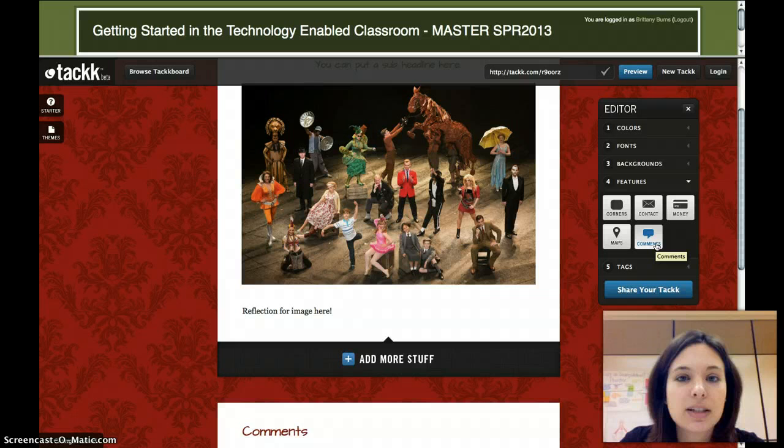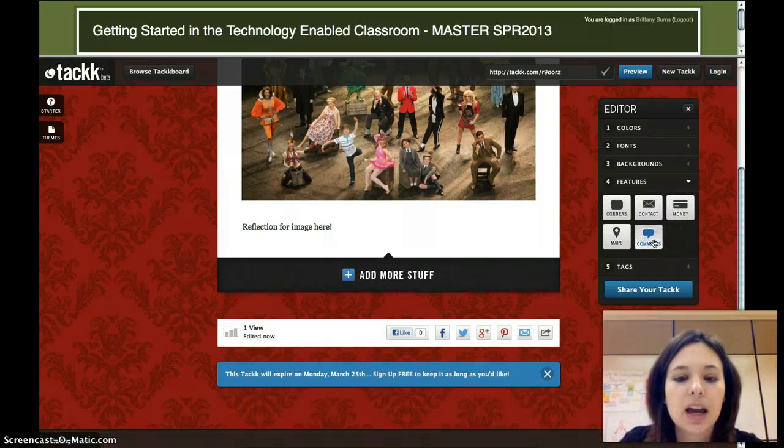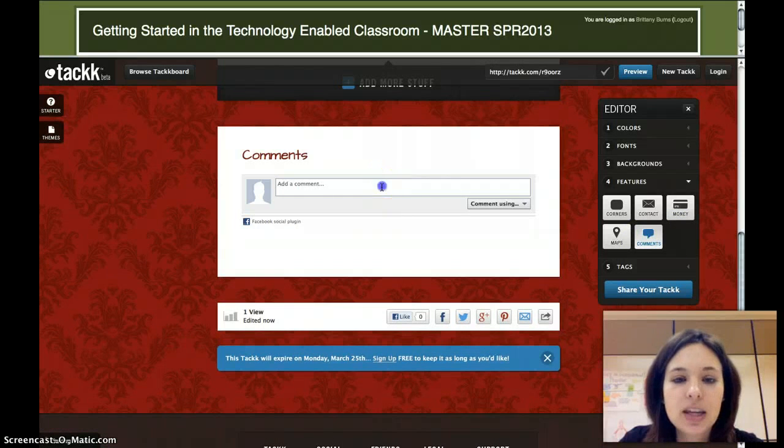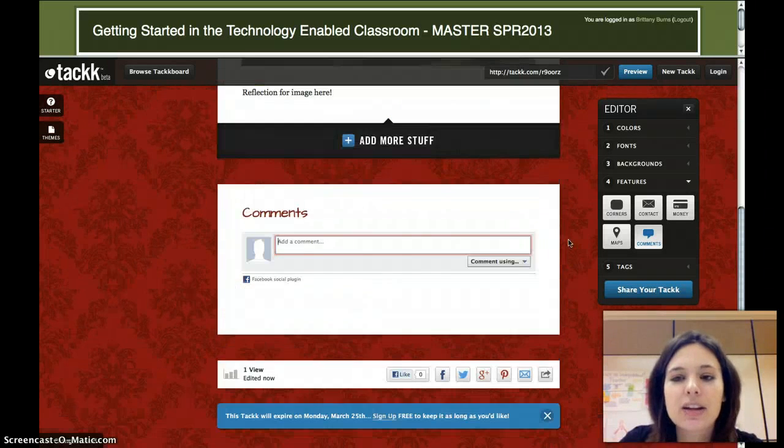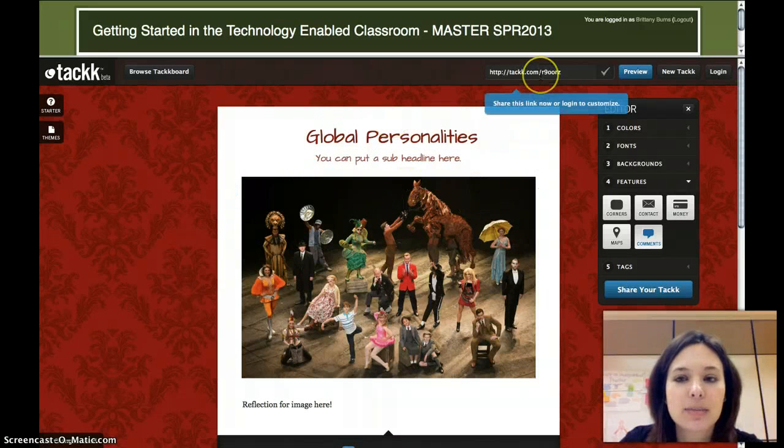I'm going to add comments if you guys want to comment back and forth to each other, but if you want students to present something without comments or peer comments, you can turn that off, and you can also turn it back on. So I encourage you to visit your peers' Tacks and reply to each other. And once you're done, the URL for this Tack is up here.